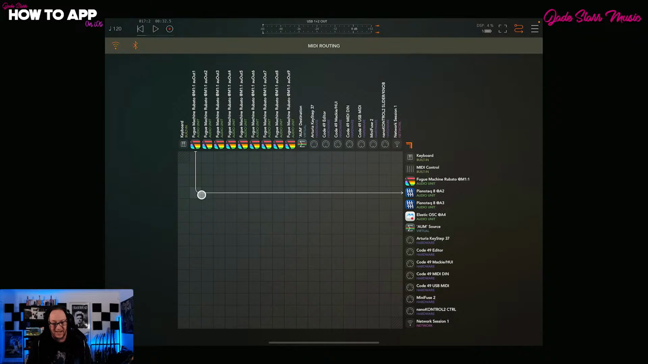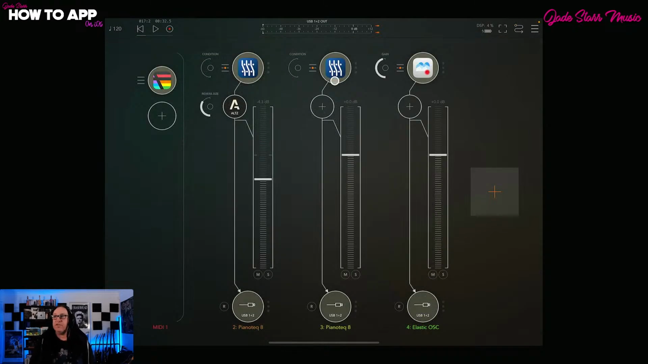So we're going to take this second one and send this here. And we're going to take this third one and send this here. So we've got 3 tracks going out to these 3 instruments. Let me show you the old-fashioned way.